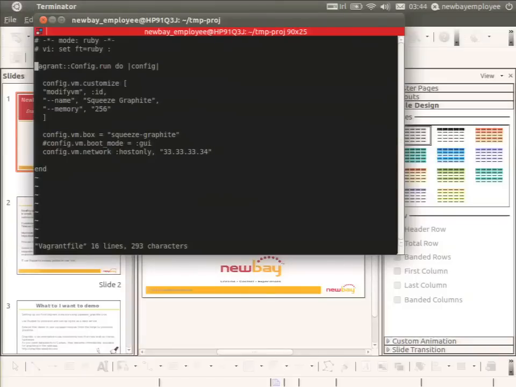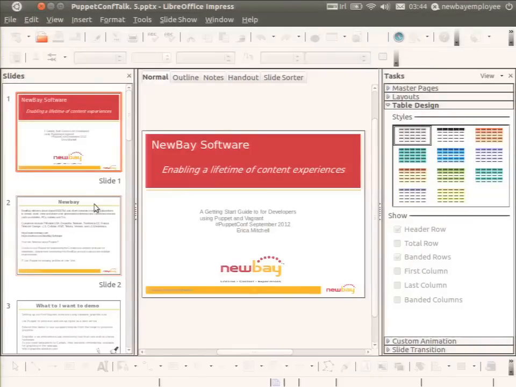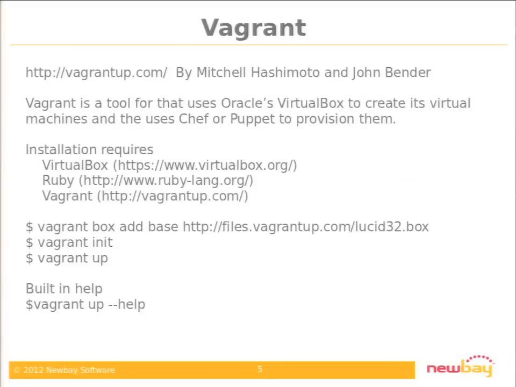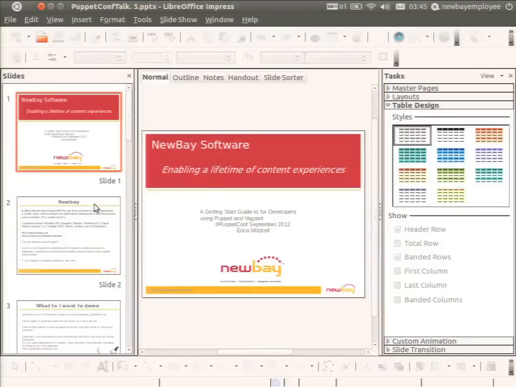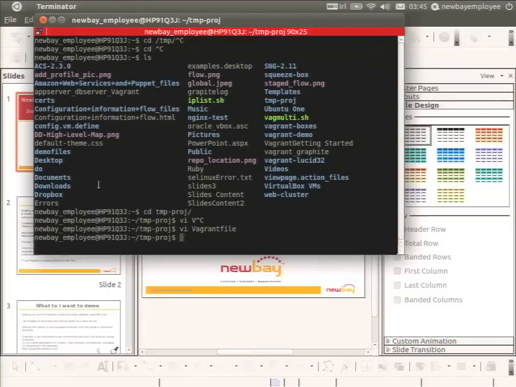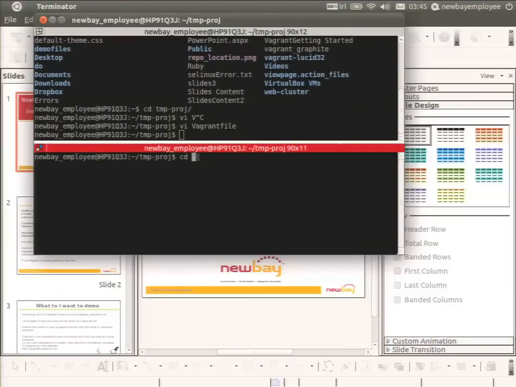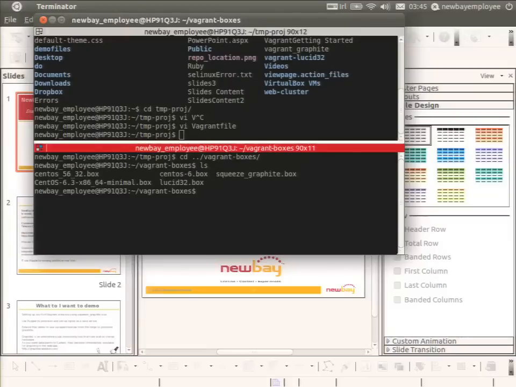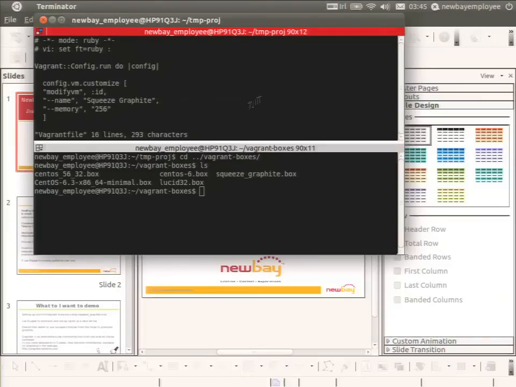The important thing to note is just the VM box name is squeeze Graphite. So if you saw on the slide there, I did a base box add, and sorry, I should have changed that URL to be the squeeze box one, but the name after the add is the box name, and that should match up with what you have here. So I have one called squeeze Graphite. Let me just split this. They're all the boxes that I've been messing with in the last week. So squeeze Graphite is there for me to use locally, and that's where this is pulling it in.